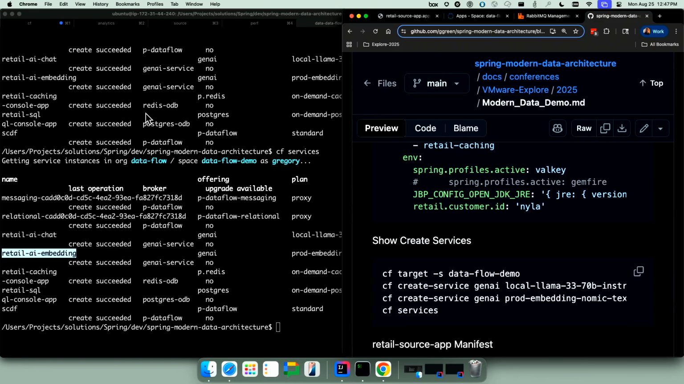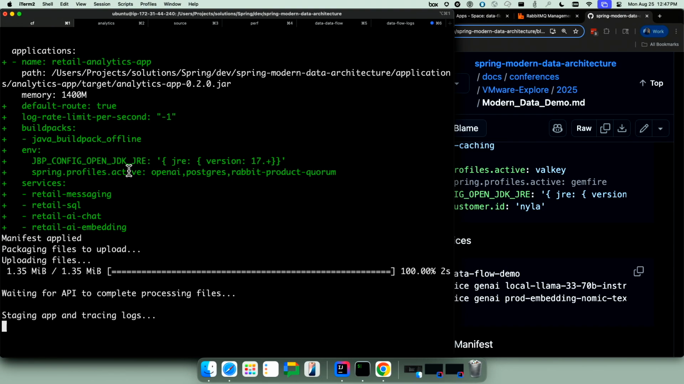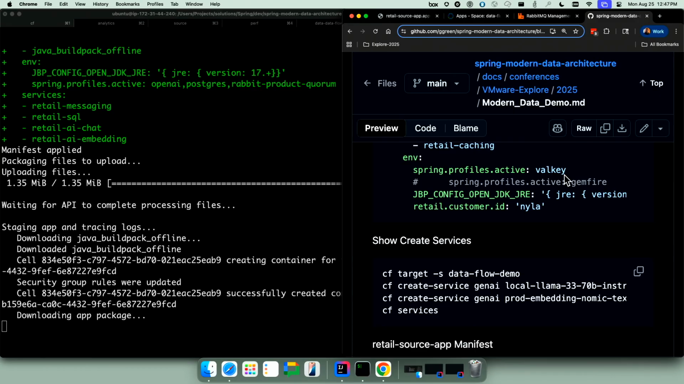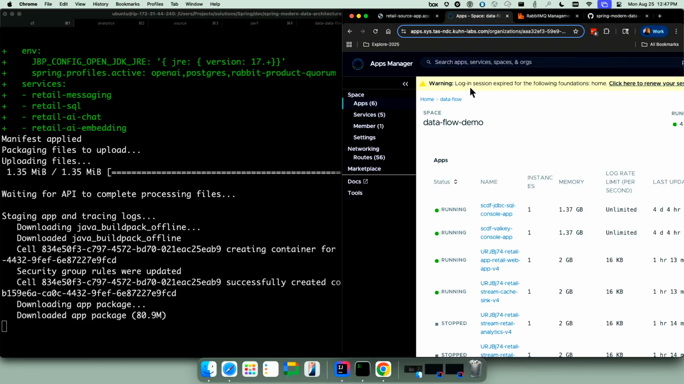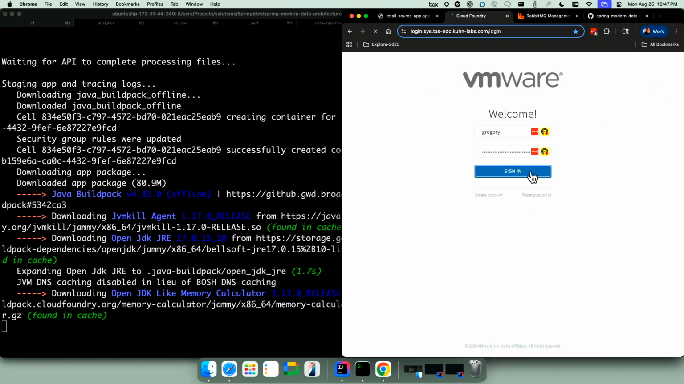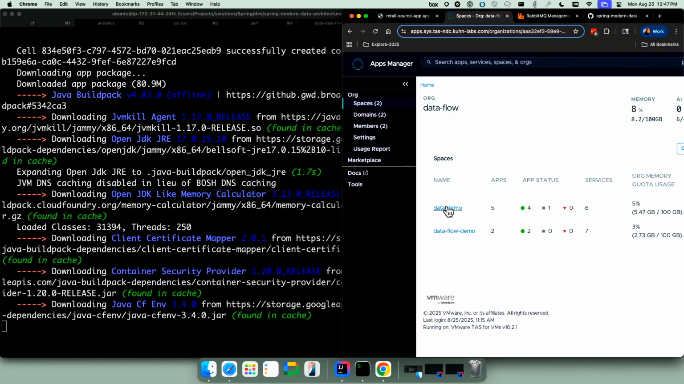All right, so let's go back to the CF. Let's see if we are almost done. We're at the point where we are pushing the analytical app. I can also look at these apps and the status of these apps in AppsMan. So let me go ahead, my session timed out, and log back in. And yes, make sure I'm in the right space.